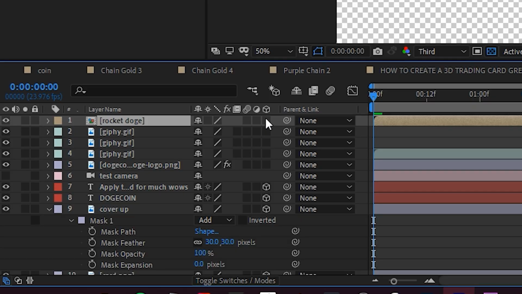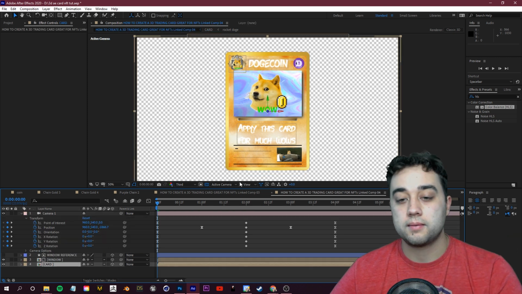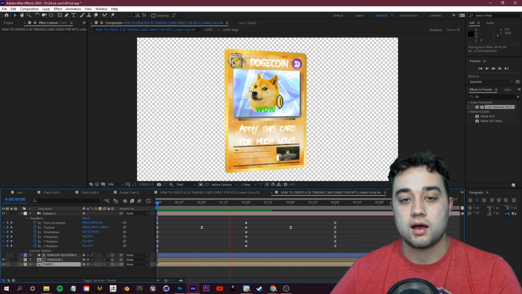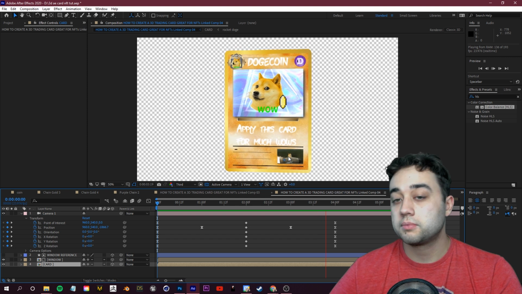So you want to just click and drag down, turn it all on for 3D. If you don't do that, then when you go back to your main comp, these might just be all messed up and not applying the way you want. But this is looking pretty cool already.